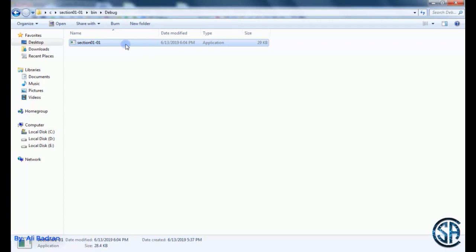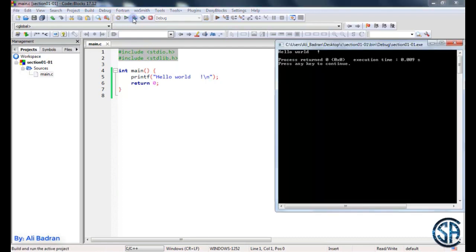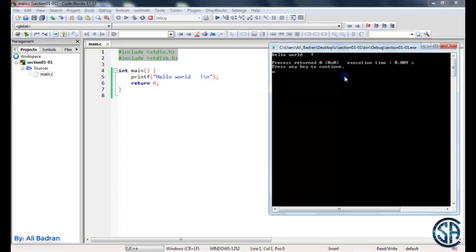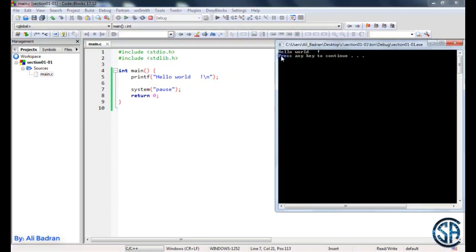Now let me show you this. Double click on this, and as you can see, it is opening and closing very fast. So let me tell you why. In CodeBlocks, if we try to build and run this, it runs and it stays over here, right? And this is because we are running it inside CodeBlocks. So over here, I'm going to add something, system, and put double quotes, and inside put pause. So now I'm going to build a new program and run it. So build and run. And now as you can see, we have this press any key to continue. So press anything, and now the program ends.